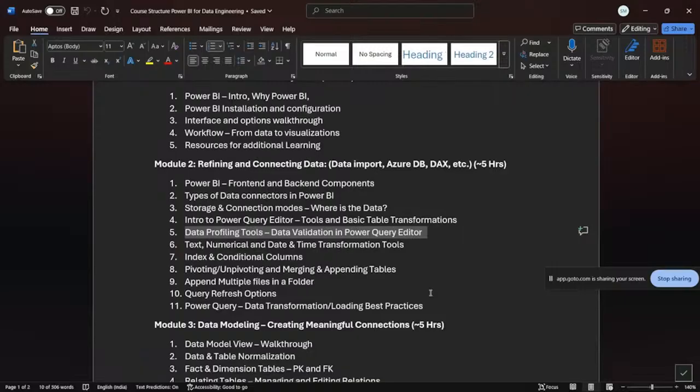Again, coming to the functions, we'll be seeing how to create index and conditional columns, text, numerical, date and time transformation tools, then appending multiple files from a folder. So how can we do that?